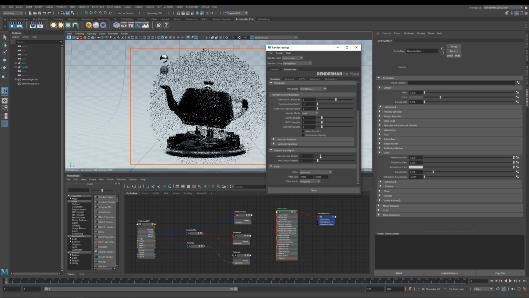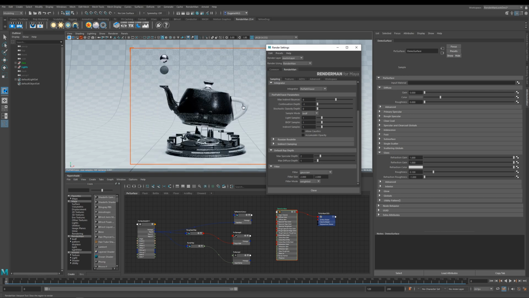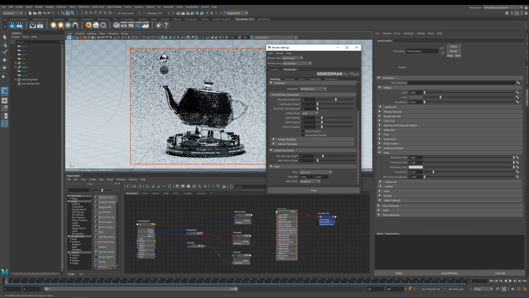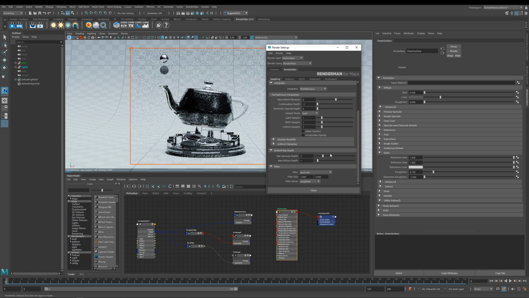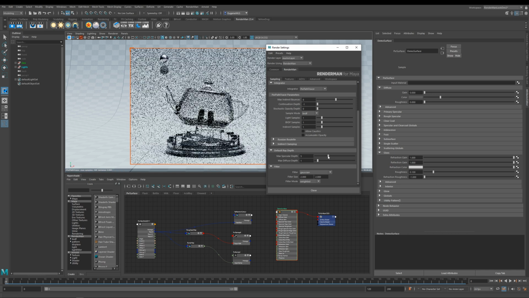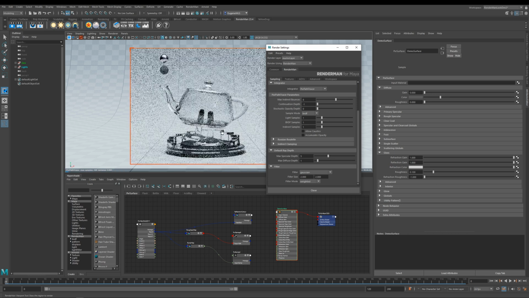If I increase this to 2, you can now start to see that some parts of the object become a little bit more glass-like. Again, if I increase this to 3, a little bit more glass-like down here, and then to 4 where we started from, which is the default value that RenderMan comes with. You can see here that as we started with our teapot, the inside of the legs here aren't as glass-like as we want them to be. So I want to increase this to 5, and then a little bit more, to 6.